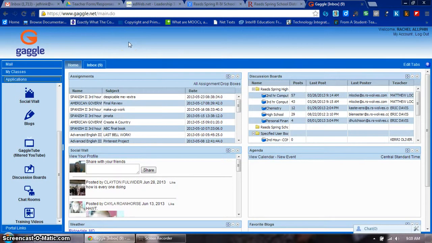This is a tutorial for the teachers who will be teaching Gaggle in the Student Tech Conference at the beginning of the school year. I logged into a student account. This happens to be Rachel Alphin's account, so that you have an idea of what it looks like on the student side. Of course, anybody can set their theme. Rachel's chosen to keep hers the blue.